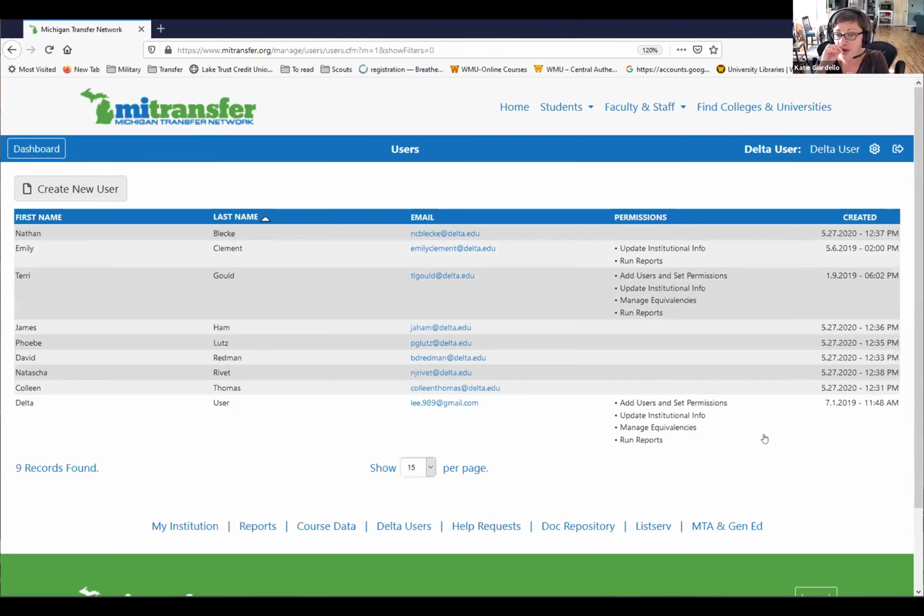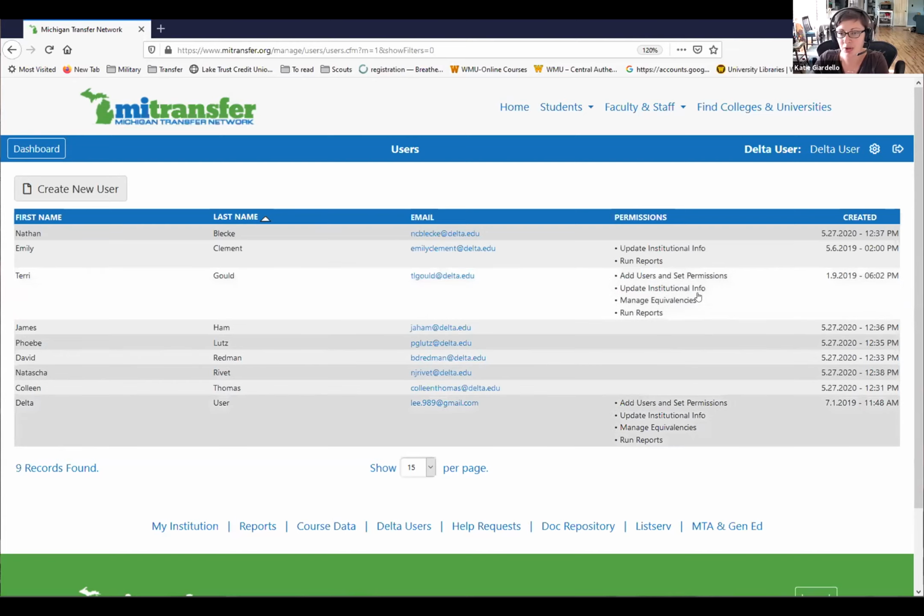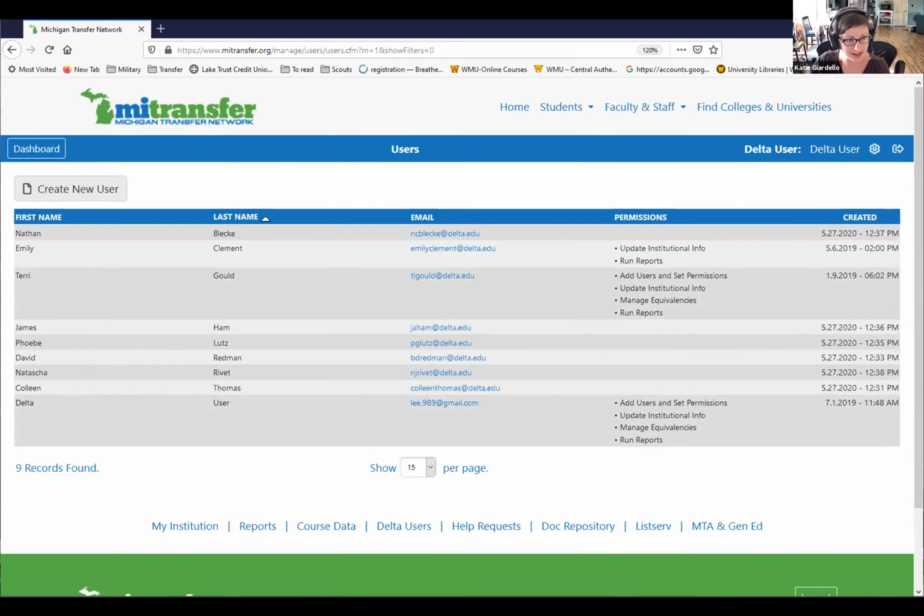If you have add users and set permissions on your access, you can add your own access and go ahead and actually give yourself access to whatever you want in the site. If not, you need to find the person at your institution who has that and request that they give you the access that you may want to have. And in this case, as we look at update institutional info, if you believe you're someone on your campus who should have that access, then you need to ask whomever has the permission to add users to give that access to you.